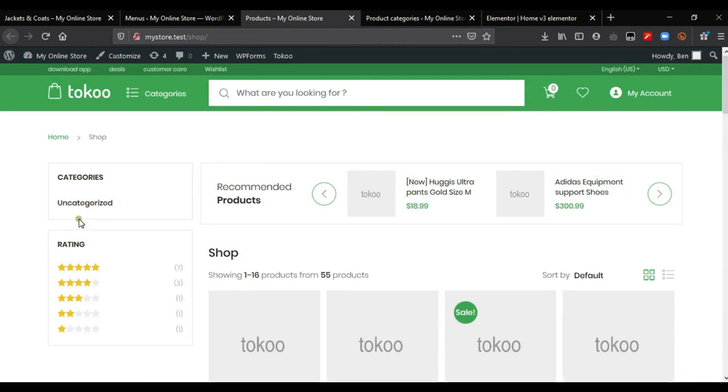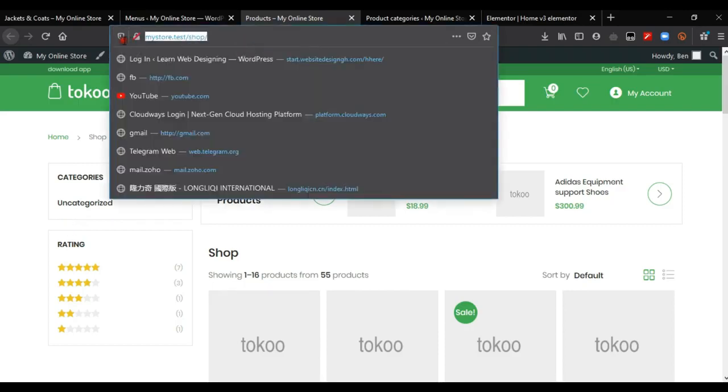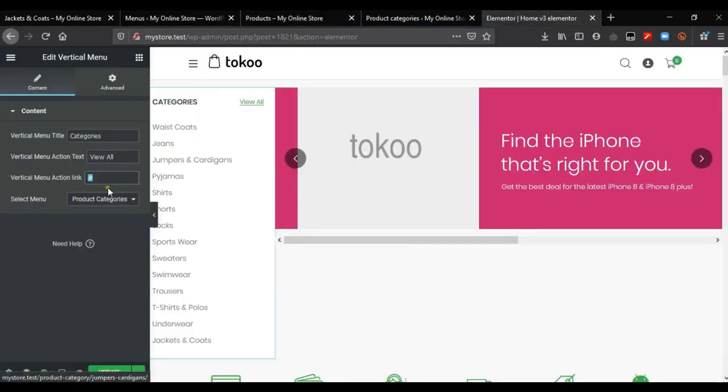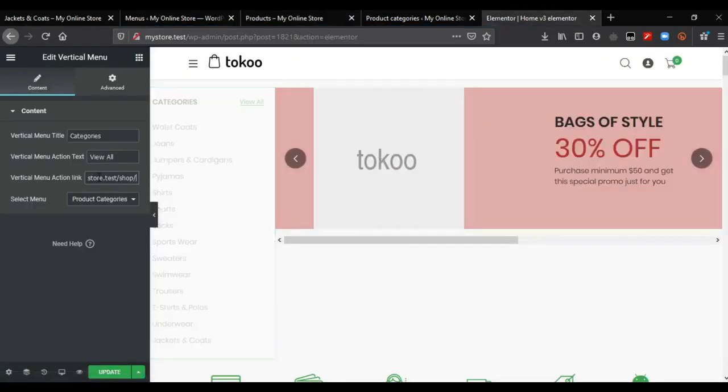Because the categories don't have products assigned to them, that is why we don't see those categories listed here. But as we are going to add various products and assign categories to them, when we come back to this shop page, we will see all the products under the various categories here. So let's copy this URL and go back to where we are editing our page.